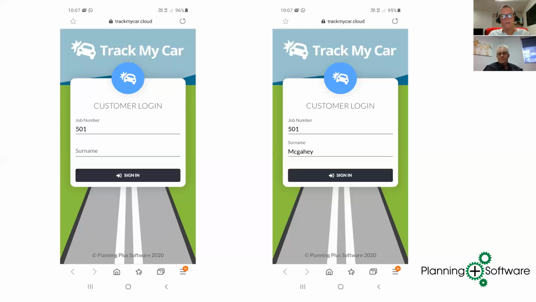So what we can see on screen there is the image on the left side of the screen is job number 501. That link's been sent to the customer. He's just clicked on it. All he would do there is populate his surname down the bottom and then click on the sign in, and that will take him through to the Track My Car screen. And we'll go to that screen in a moment.